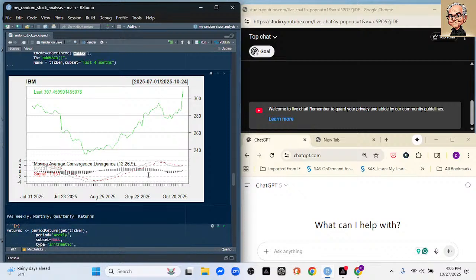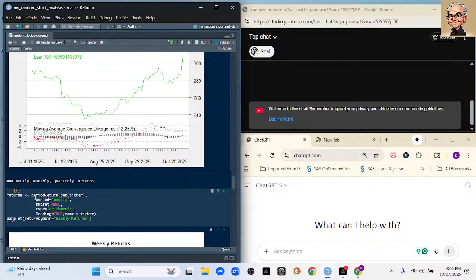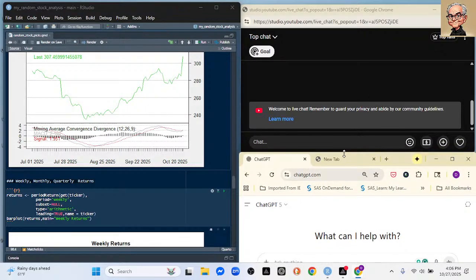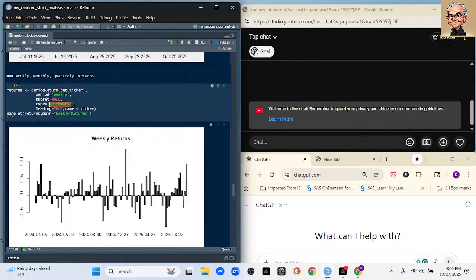But at the beginning of October, the momentum shifted to a bullish momentum. Now we look at quarterly and monthly returns. We're still simply using the function call. We're calling what's called a simple return. The period is that we want weekly returns, no subset. Arithmetic means basic as opposed to log returns. Again, this assigns the ticker name to it. Then we create a simple bar plot, although the name function doesn't appear to be working, but that's okay.